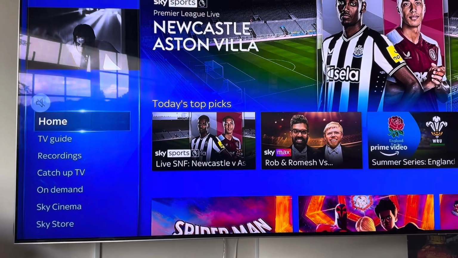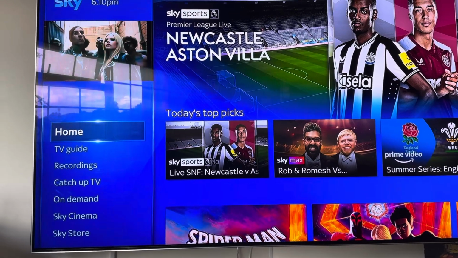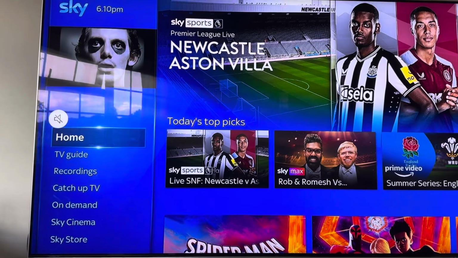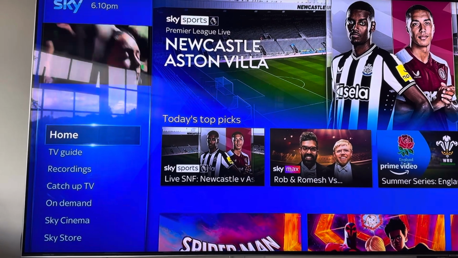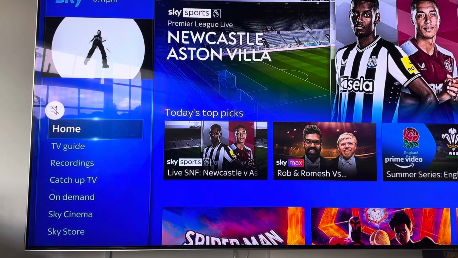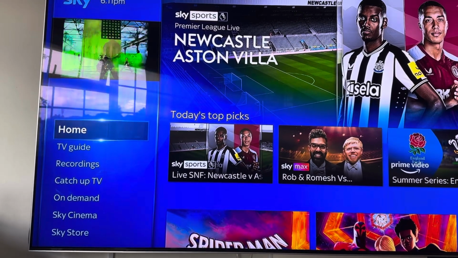Just a quick tutorial. I don't want this one to go on too much. So we recently had our Sky Q box, our main 2TB box, changed in our living room. But this is on actually the mini box.